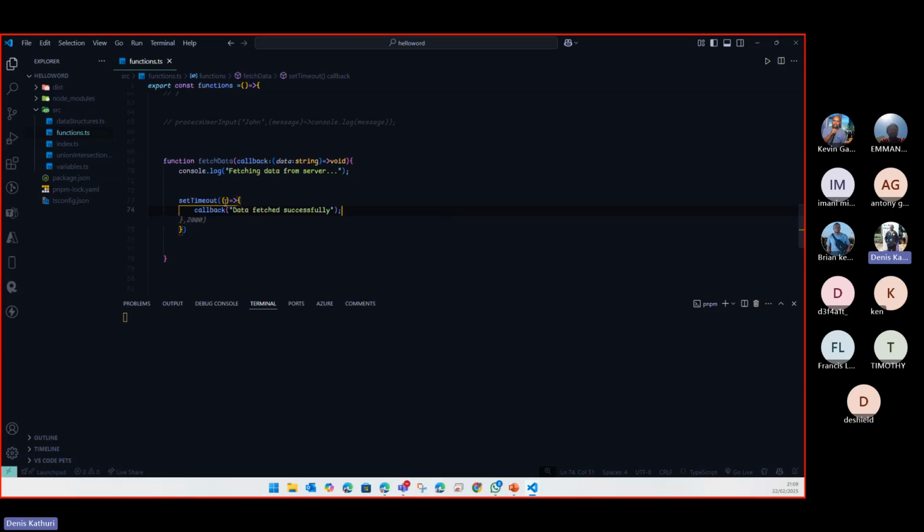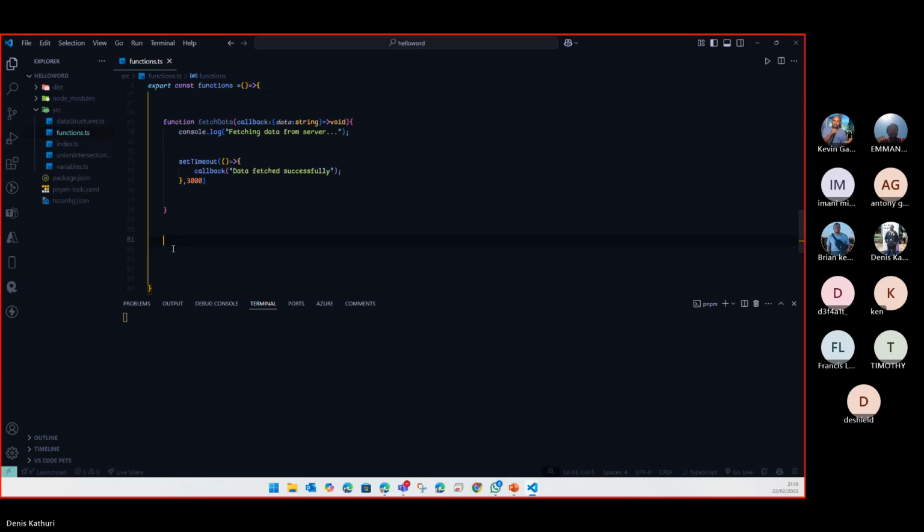And this set timeout has 2 arguments, the function and also the time we want to pass. So I can pass the time, which is calculated in milliseconds. So if I want 3 seconds, maybe it's 3000 because 1000 milliseconds is 1 second. And now if I call this function here, so fetch data, then console log the data that I'm getting. So this is just maybe the data that I'm getting.